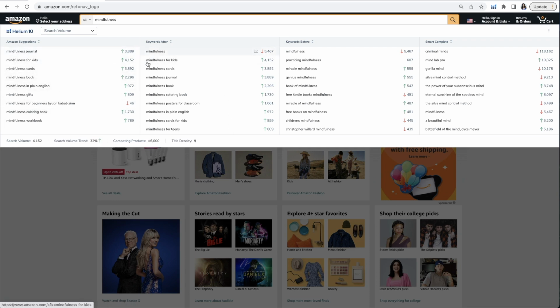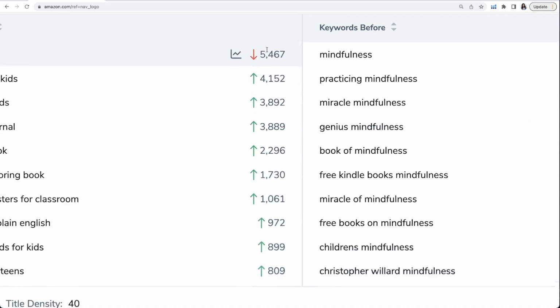But we also have keywords after, so I'll show you some keywords that have words after the word that you've typed in, as well as before. So this is really nice for finding related keywords without necessarily having to type all of them in and seeing whether or not there is demand. Search volume, these numbers that are right next to all these keywords, are how many times on average is somebody searching for this keyword every single month.